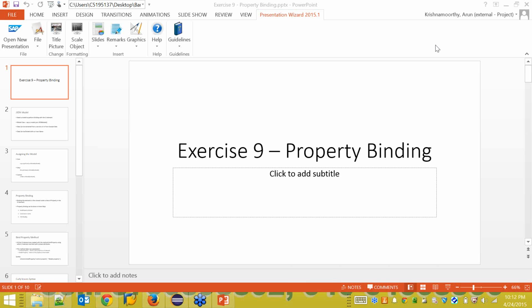So we have created our model. Then we have assigned the model to any one of these so that the UI element can get the access. So in this example, what we are going to build today, I would be binding the model to the core.